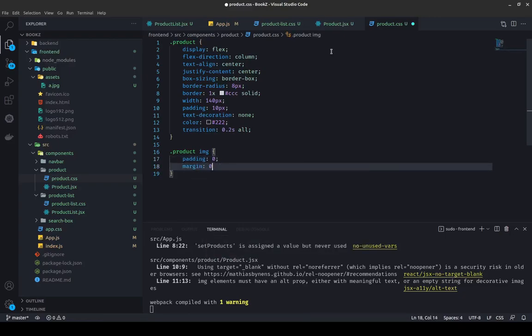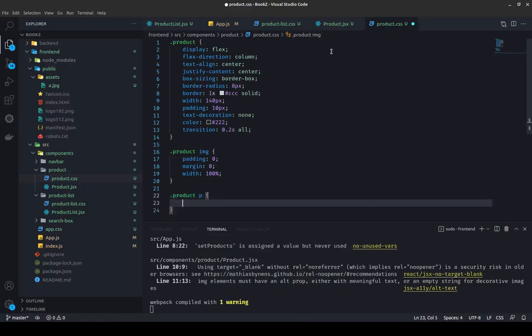Remove any padding and margin. Set the width to 100%. Now we have to style the paragraph tag. Set the padding and remove the margin.